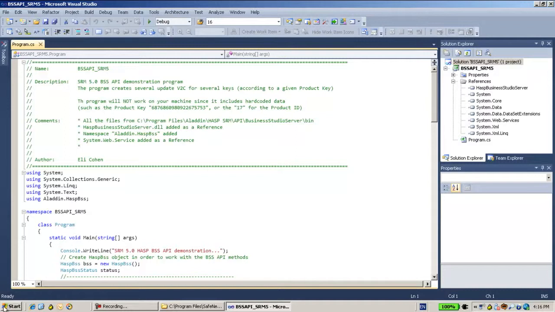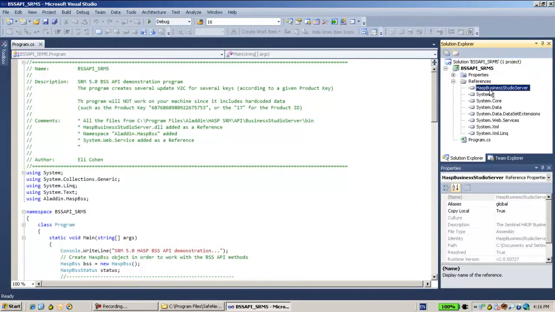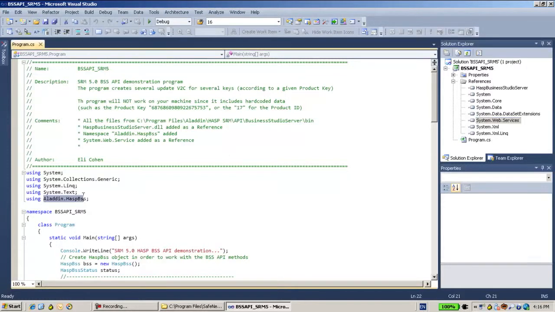First thing is that in the references I would have to add this reference DLL, the Business Studio Server, and in addition to it I have to add System.Web.Services in order to allow working with web services. Then I add the Aladdin.AskBSS, which is the namespace to be used for the Business Studio API.